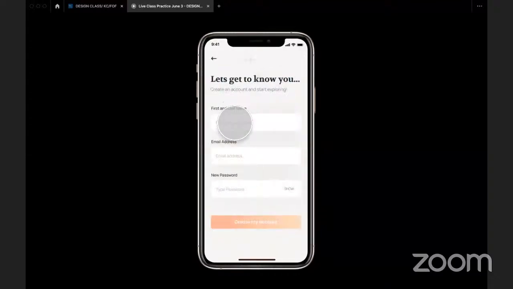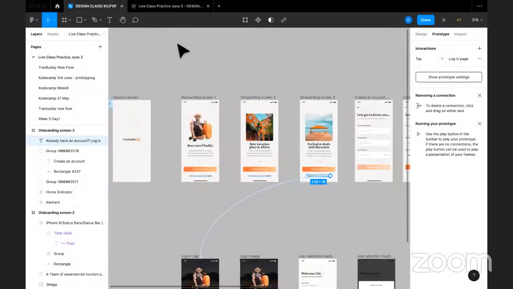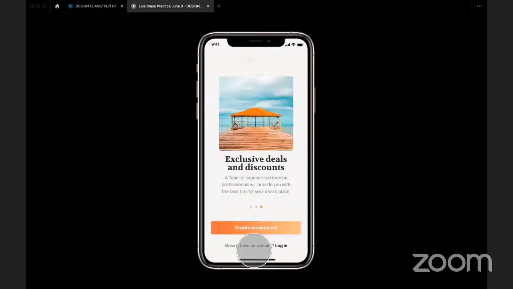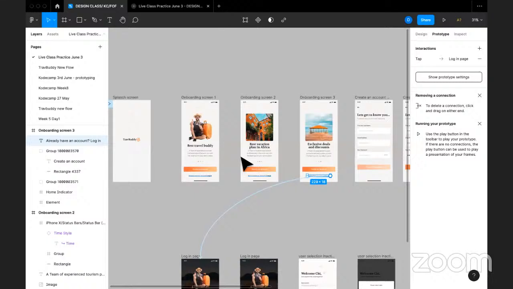Okay, so if I tap on create an account, it has taken me to this screen. We've not prototyped this back icon. Let's just go back here and see. If I tap on already have an account, it takes me to this screen. I hope I'm not too fast. Okay, so we've gotten that.